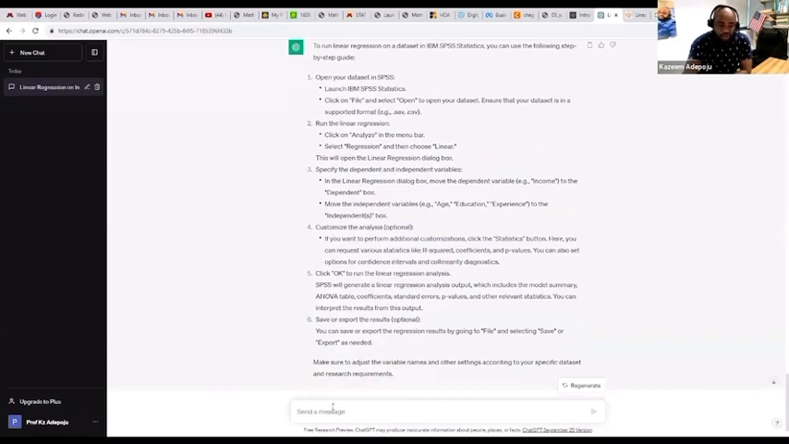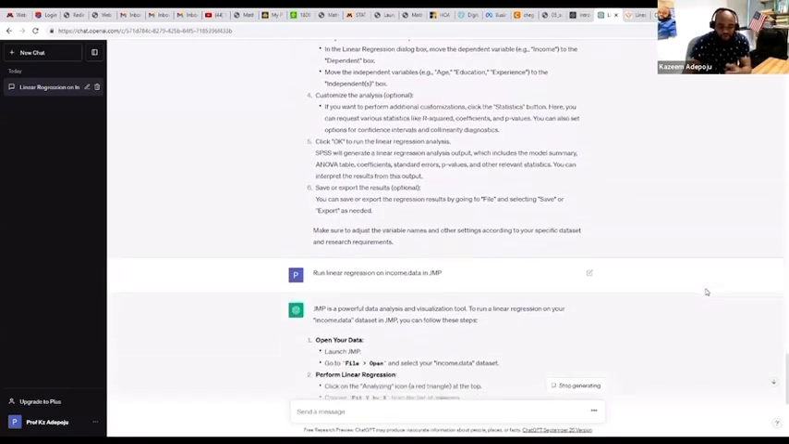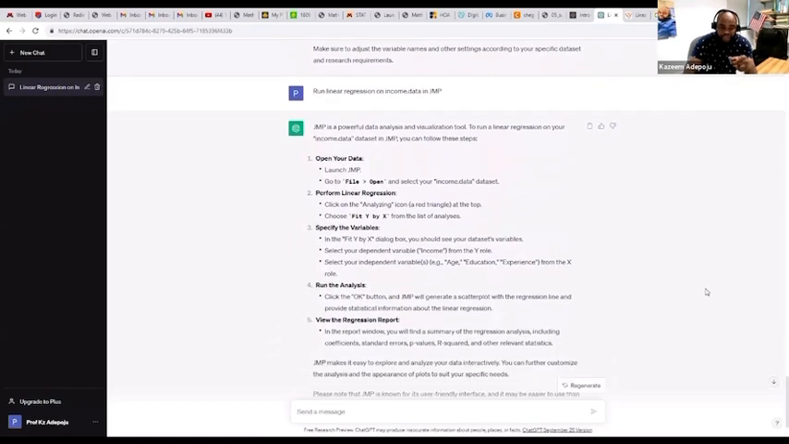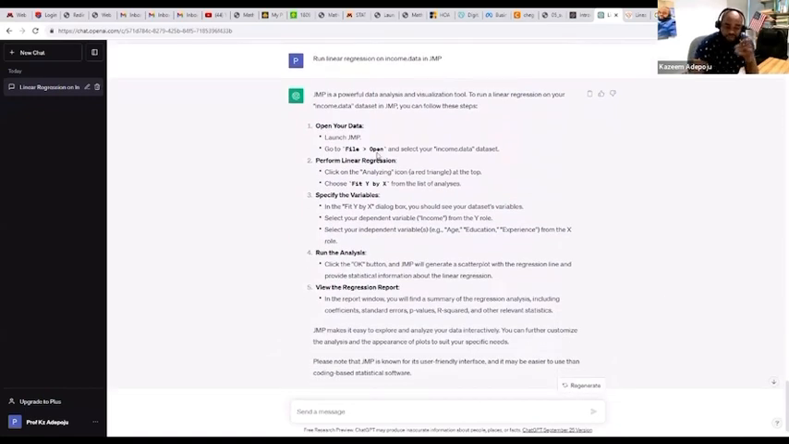Now another one, if I want to go with JMP, I'm just going to specify that. That's another software. Okay, JMP. So how is it going to do that? You're going to see now. It's also going to run that. It's going to generate that. You see that? That is in JMP. You're going to open your data, launch JMP, perform, this is going to be the step. I think I've got many more.